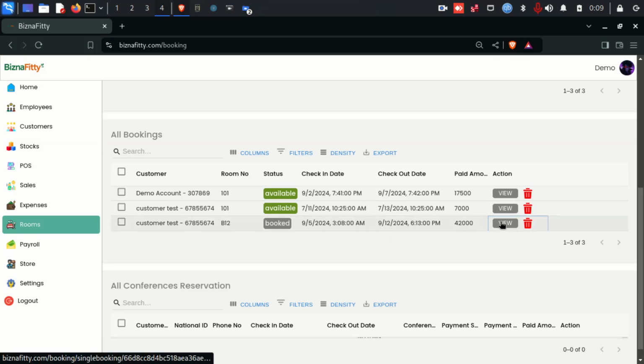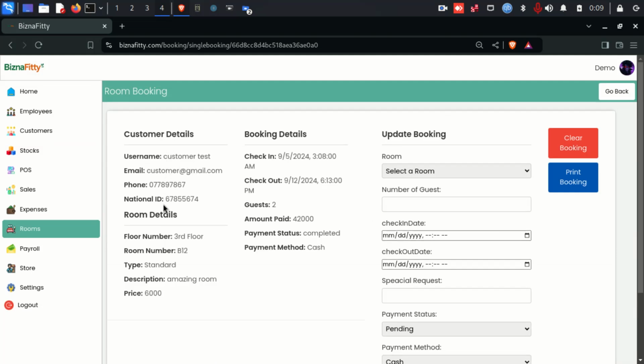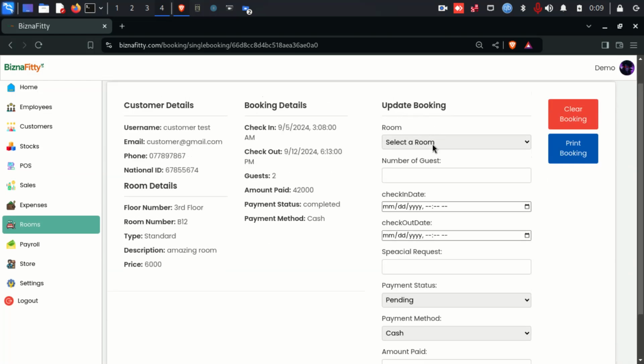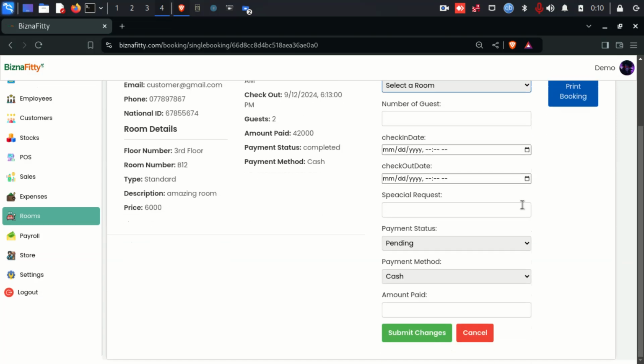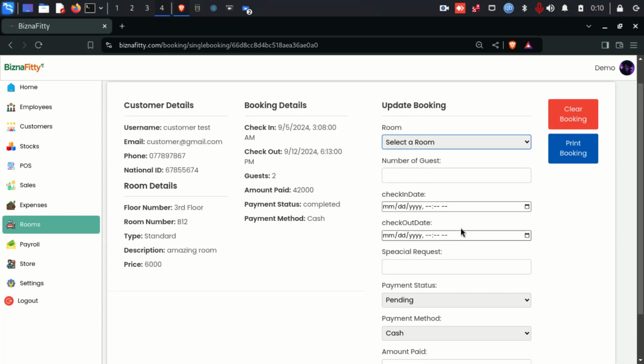So let's view. We have all the details here: the details of that customer, the room and everything, booking detail, check-in, check-out. Here you can update the booking, maybe change a room if the customer has realized he doesn't need that room, or change the number of guests, or check-in date if the customer needs some extension. Notice here you can also print a receipt and give it to them.